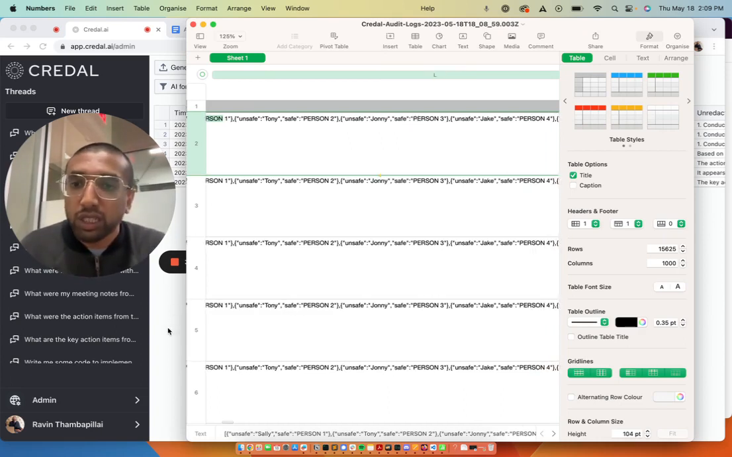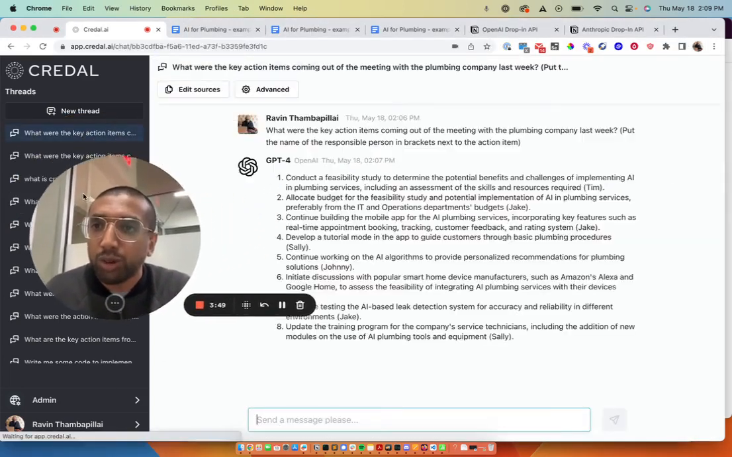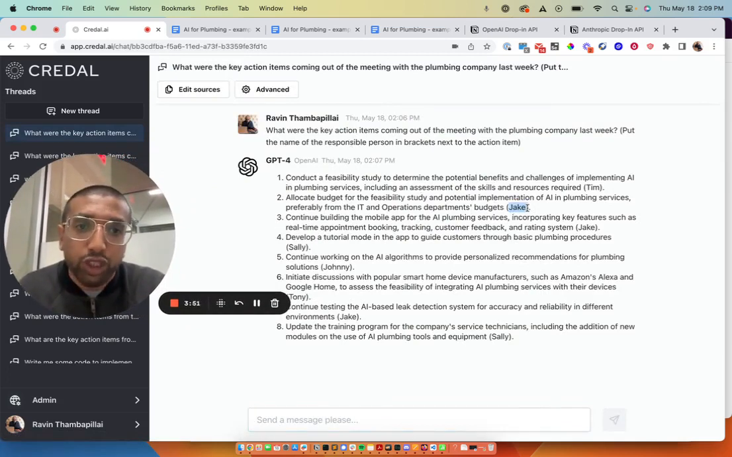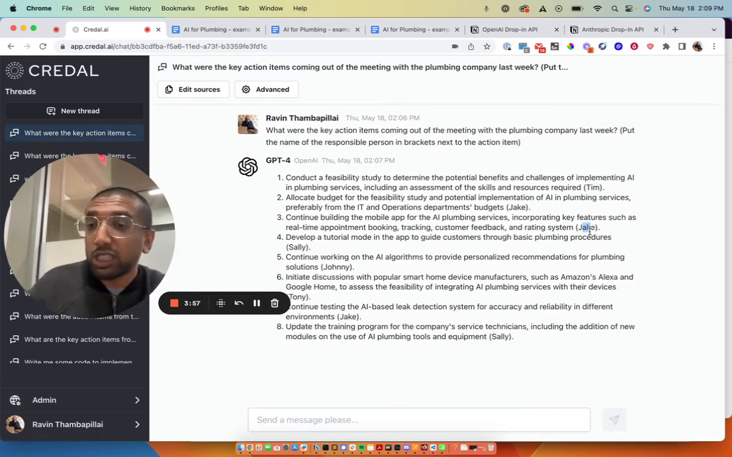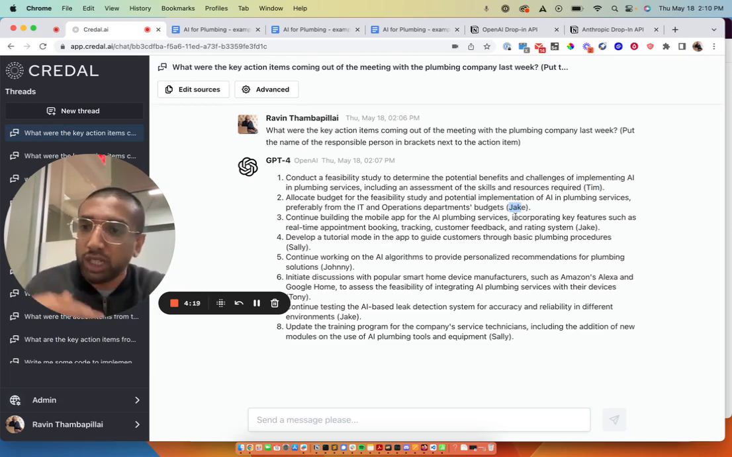But you may have noticed that in the actual user's experience, if we go back to the thread itself, we can see that we were able to see these names like Jake and Tim in the response. So what's happening here? Well, what Credal is doing is keeping track of all of the redactions it makes when it sends the model. And when the response comes back, it actually unredacts that information so that the end user's experience is completely unaffected, right? I, as a sales manager, don't even realize that these privacy controls were applied in the background. But at the same time, the organization gets total visibility and total control over exactly what information can go where.